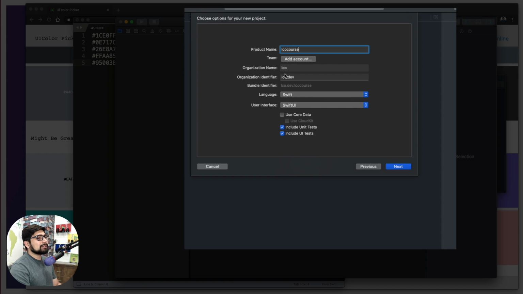And then comes up the organization name. Mine is LCO, or Learn Code Online. I also happen to own a domain, lco.dev. Feel free to put up your domain name or even any domain name. It doesn't really matter much.